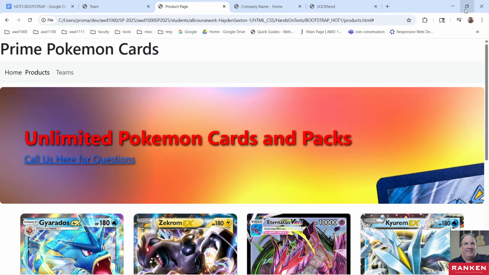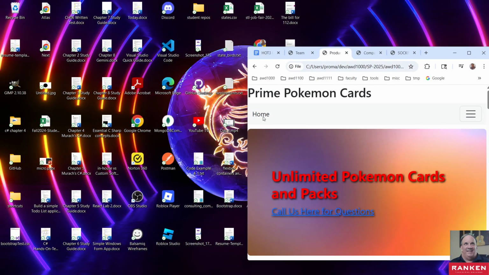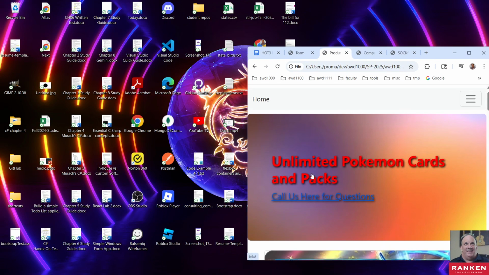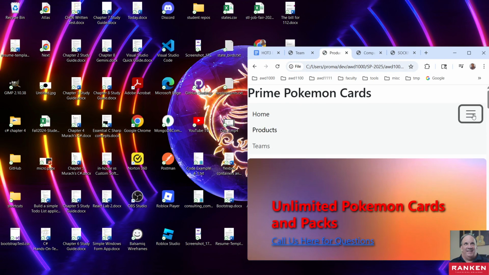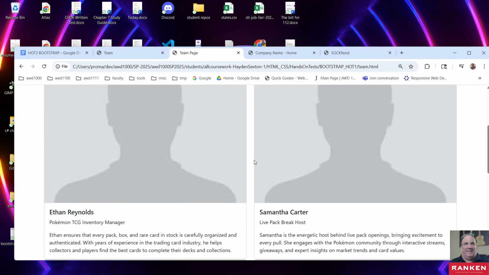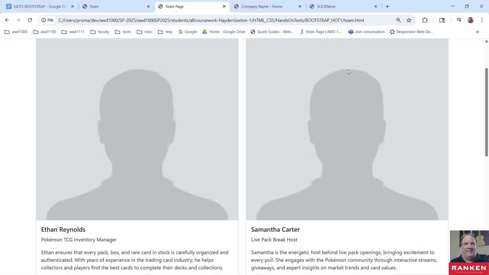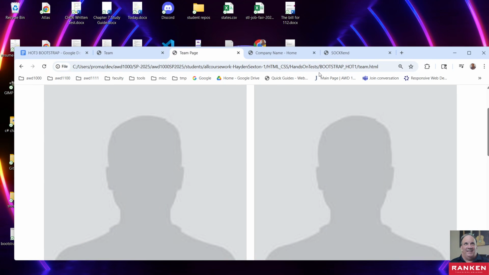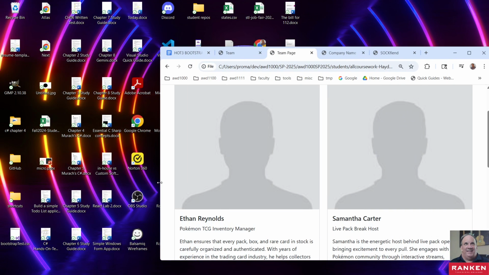Let's see how this works here. Let me go to the products page. I am on the products page. No, wrong page. Teams page. So you start out with 2, and on a smaller screen it will go down to 1.